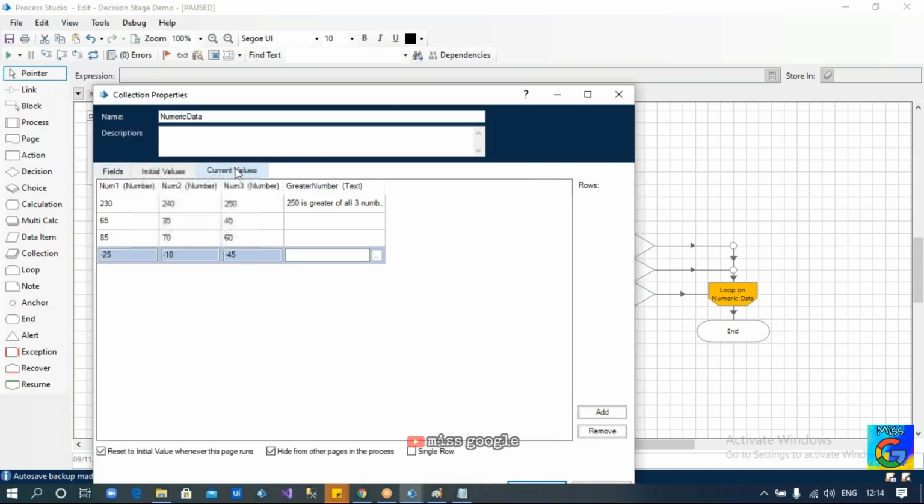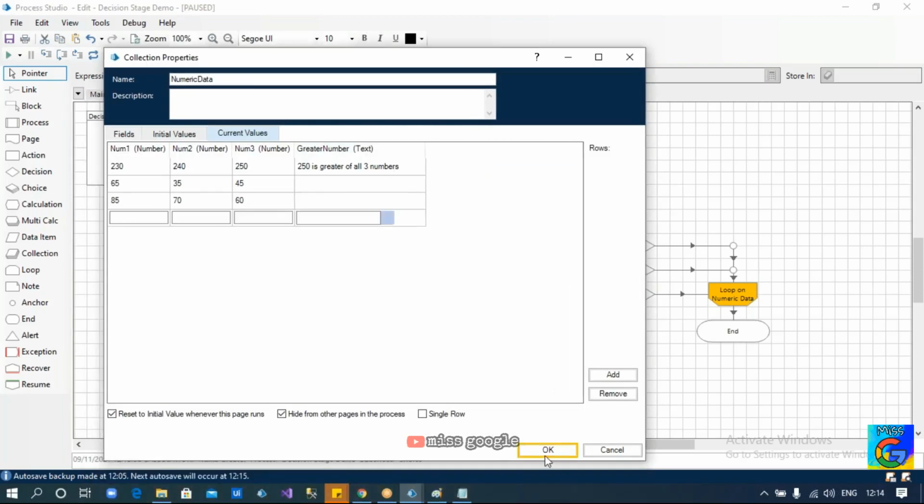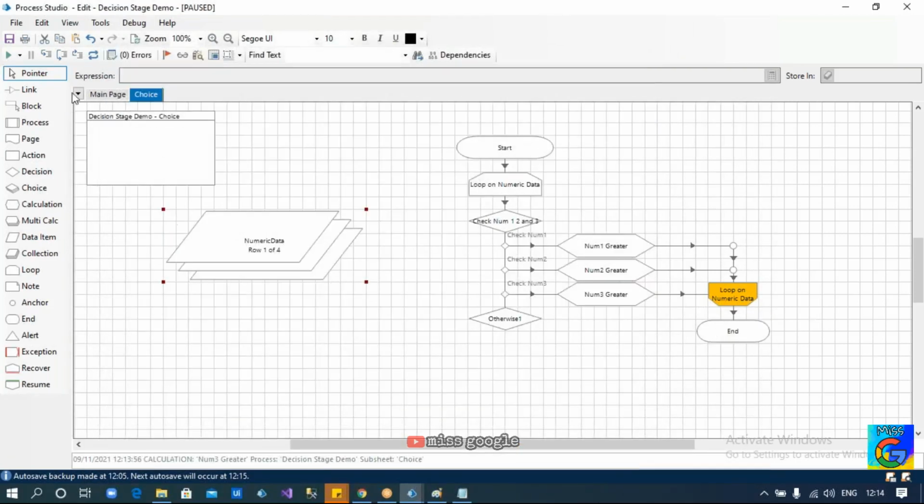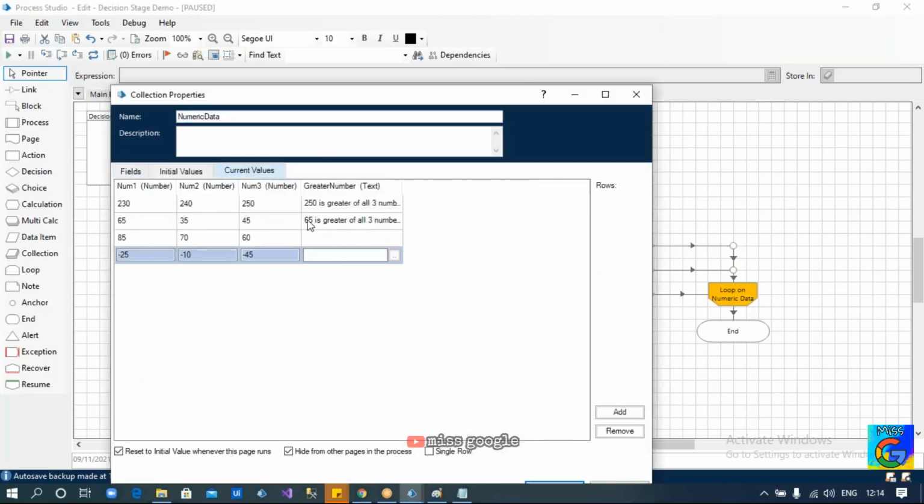In the current values, see, for the first record, 250 is greater of all 3 numbers, right? Now, similarly, when I execute this loop, it is going to pick the second record. Now it is going to compare the second record, and in the second record, number 1 is greater, so it has executed number 1 is greater. Now, similarly, let us see this result before going there. See, 65 is greater here.